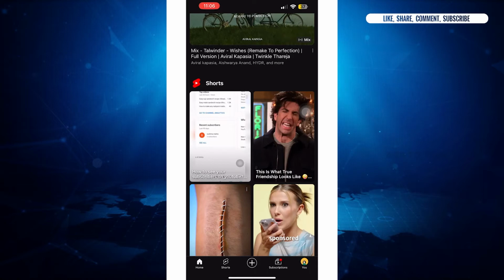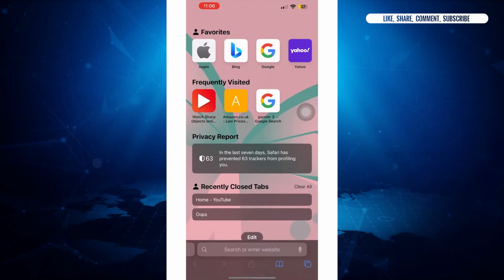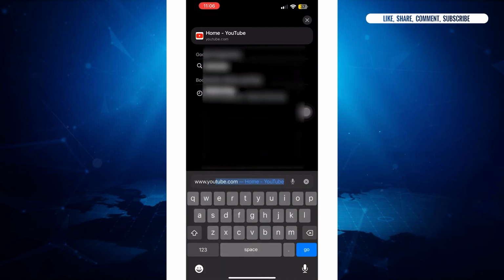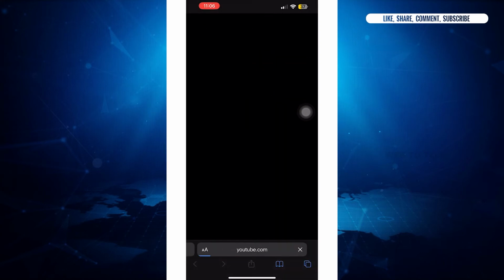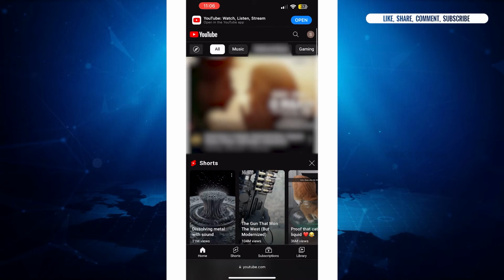However, in order to see your subscribers, what you have to do is open your web browser. Now go to the search box and search for YouTube. In order to check your subscribers, you have to open YouTube's website. Now once you are here on this website, you can see various options available for you, but we have to switch to YouTube's desktop version.